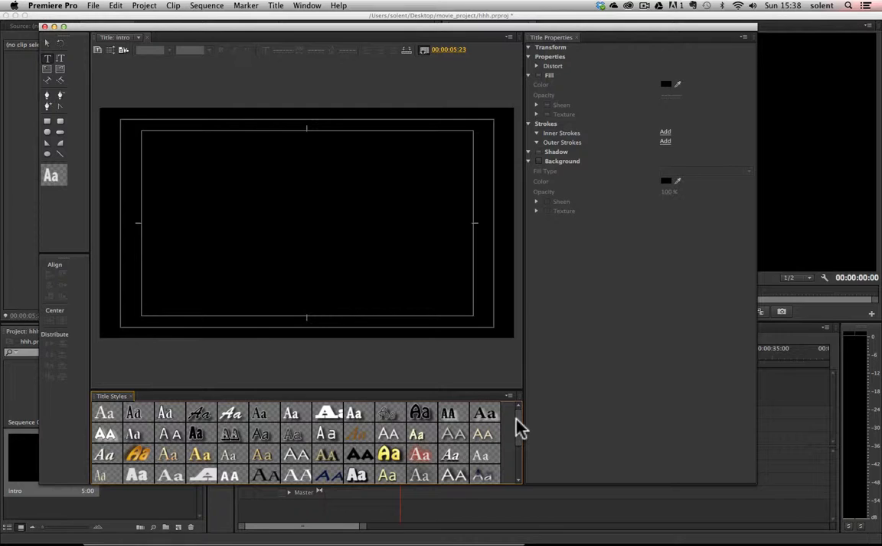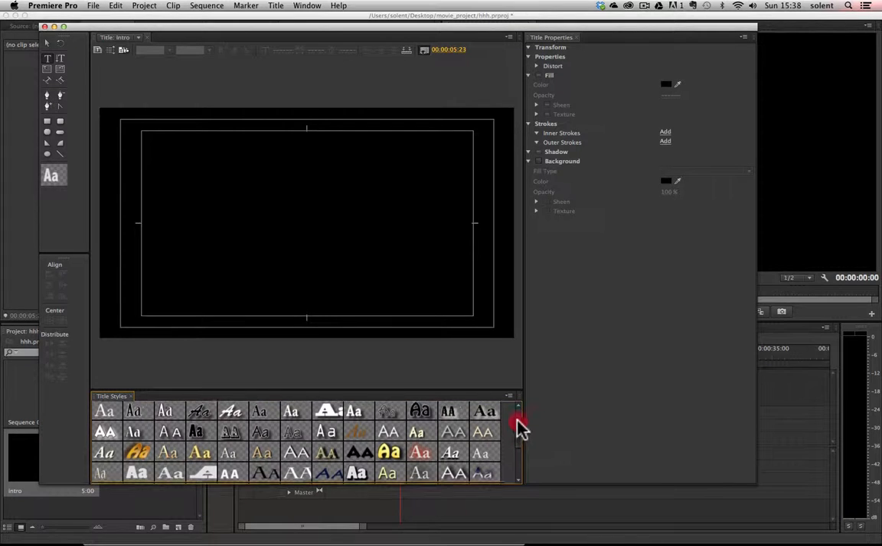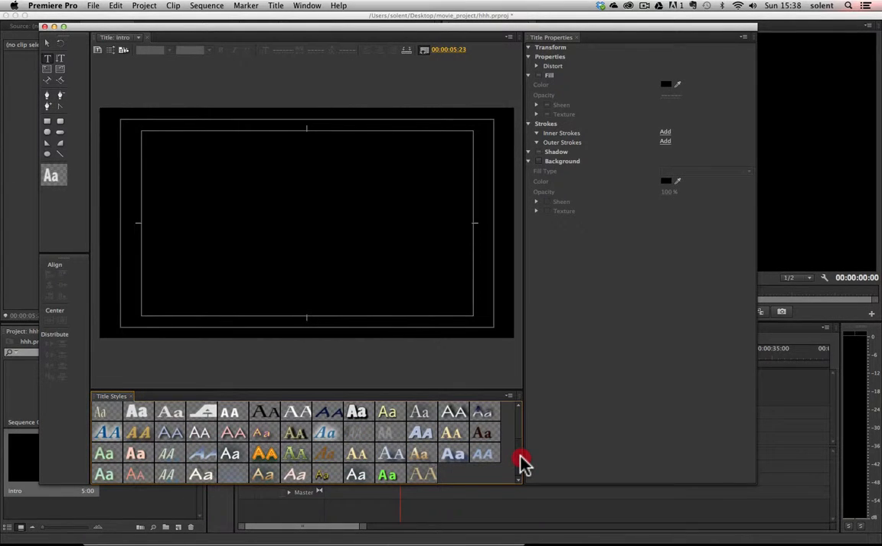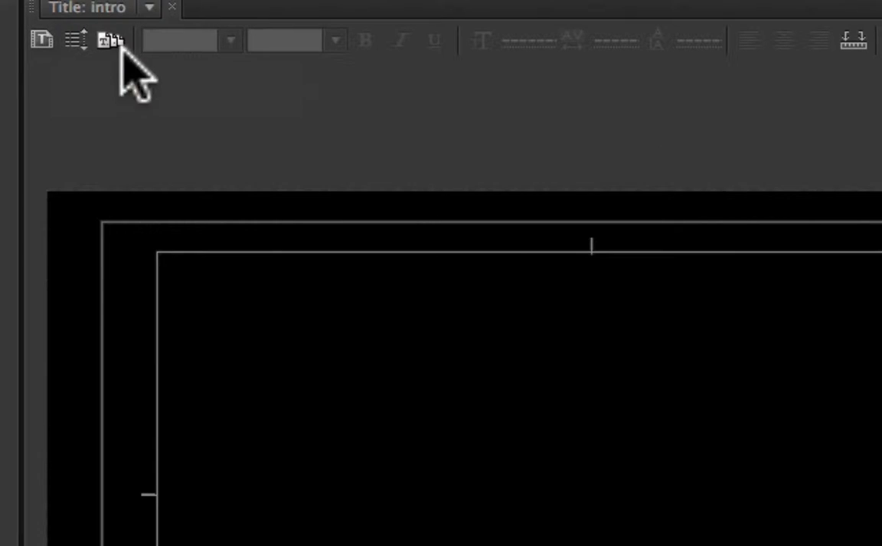Down the bottom there's a number of presets. The big problem with the presets is they can be a little bit tacky. They've got drop shadows, but you may have a use for them, but they're just presets. You might just want to create simple text yourself. Up at the top, we've got some different functions.